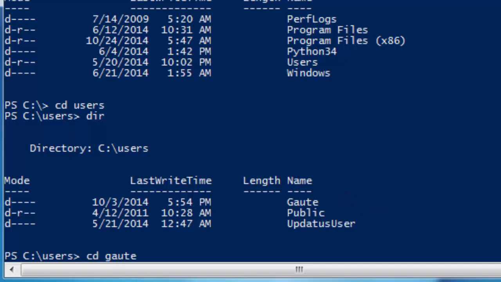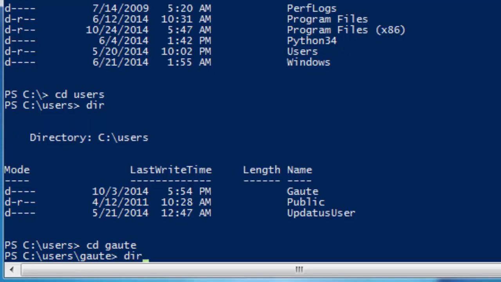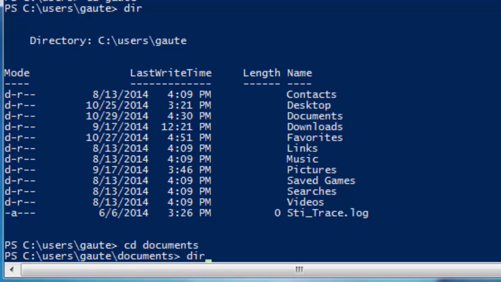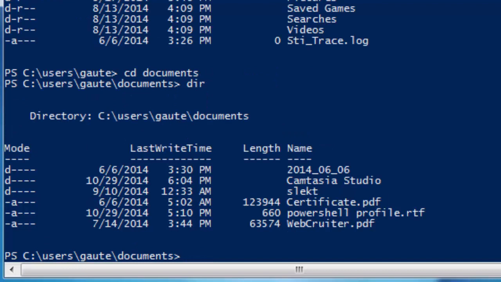CD Goethe, dir, and here we have documents, CD documents, and dir to find the contents. And we see here that we have no Windows PowerShell folder, and we have no Microsoft.PowerShell_profile.ps1, so we have to make that ourselves.